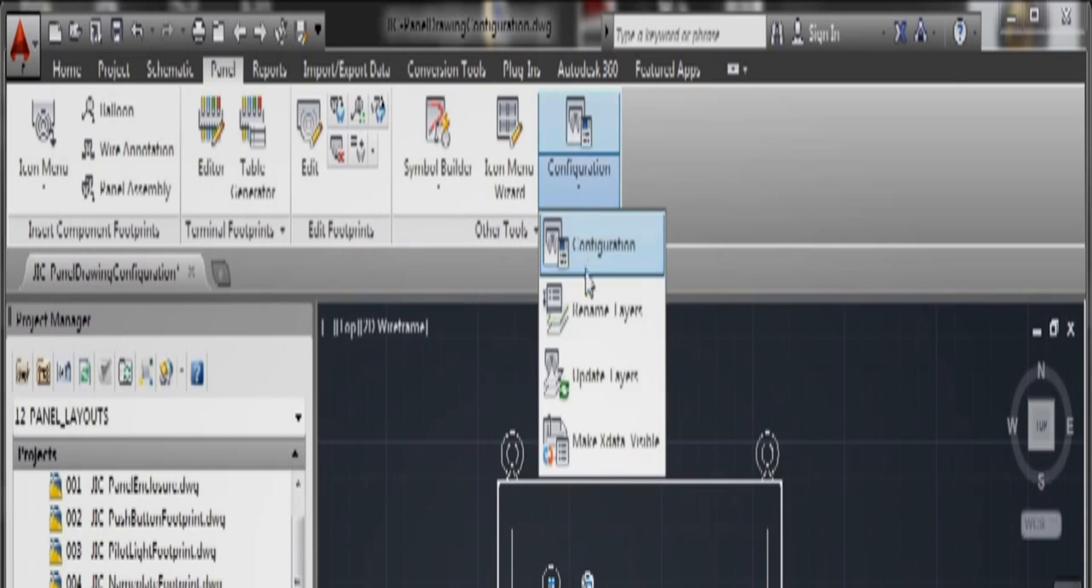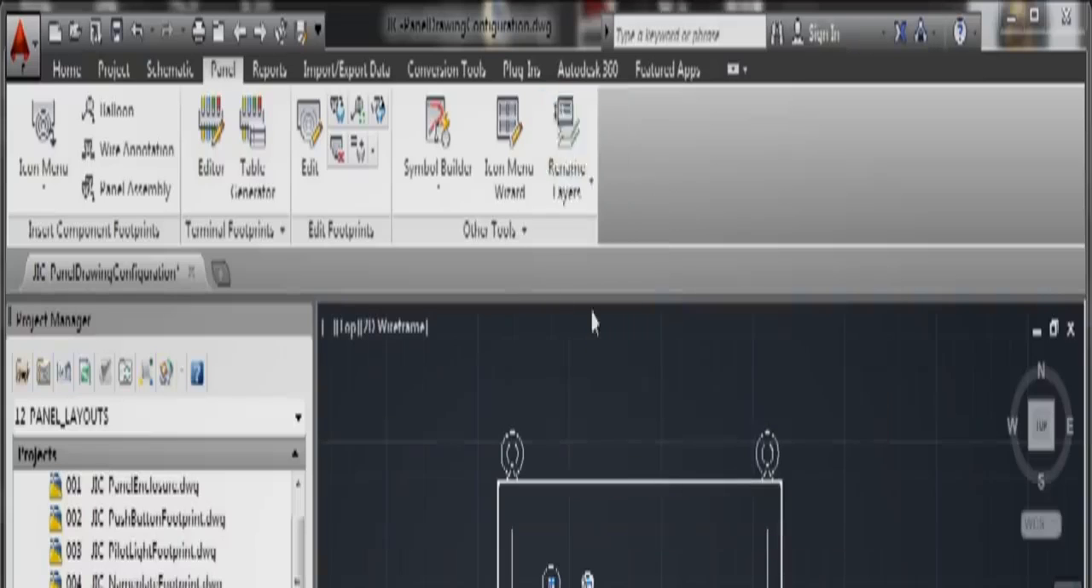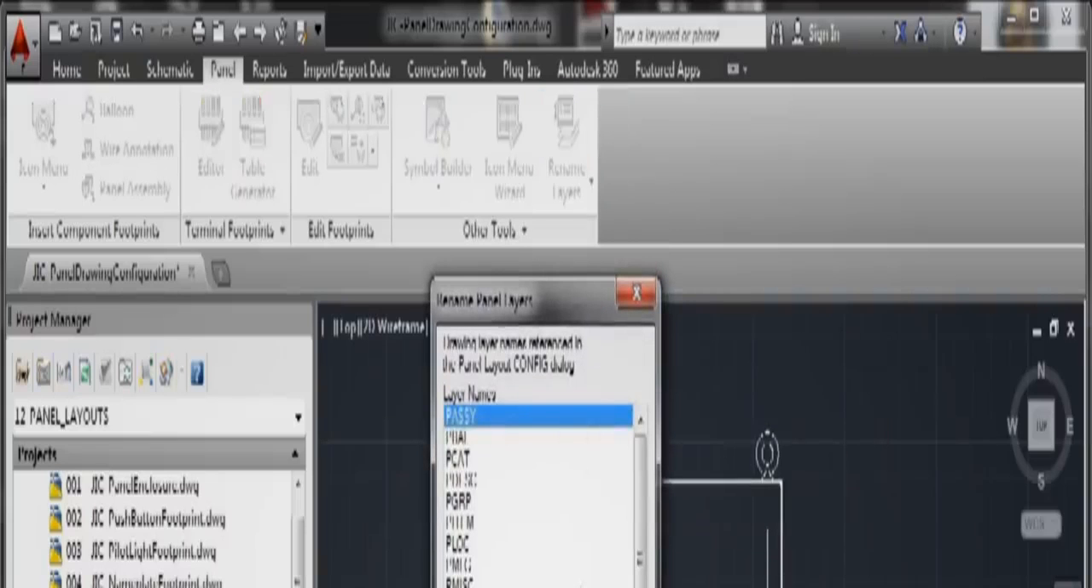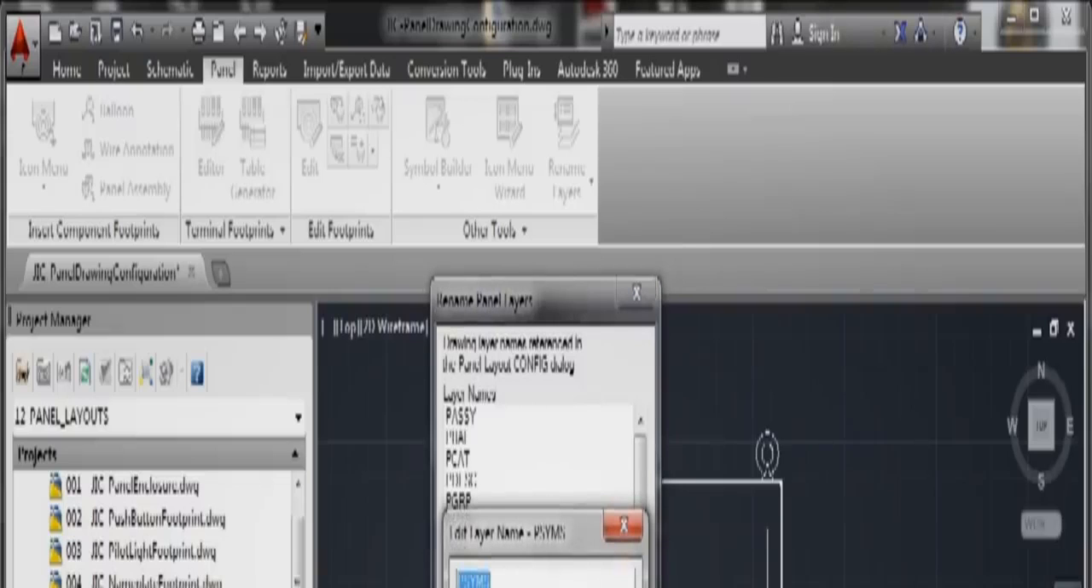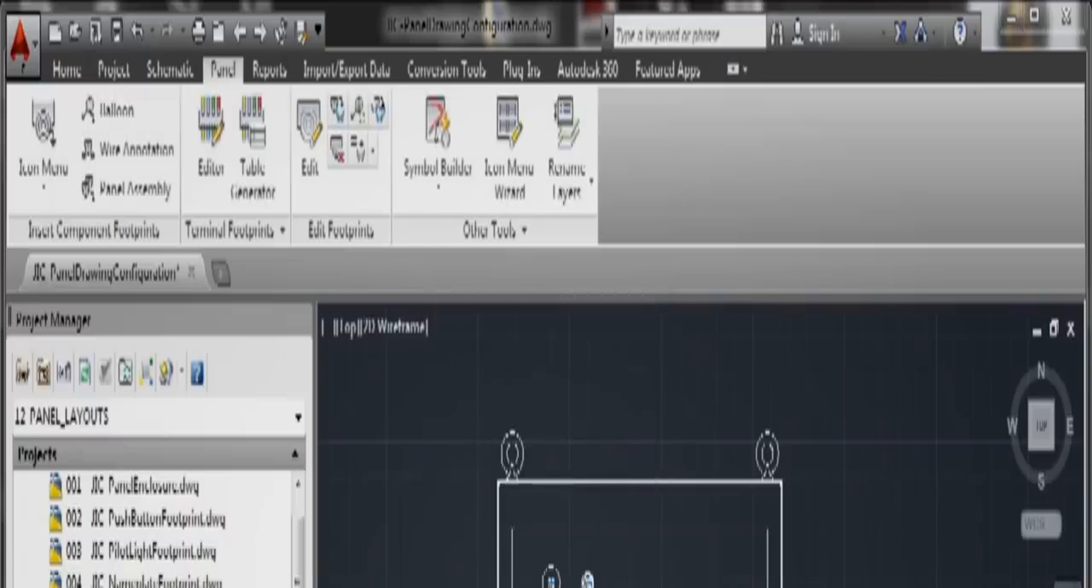So the next one down is rename layers. I can actually rename the panel layers that are used in my drawing. So for example, I noticed that I had P-Sims. So there's P-Sims there. And when we looked at the objects in the panel drawing, they were on the P-Sims layer. So if I go edit and change that to P-Symbols, like so, avoid the double S at the end and click on OK, that updates the name of that layer. So when I click on OK, you'll see down here now, renamed P-Sims symbols.